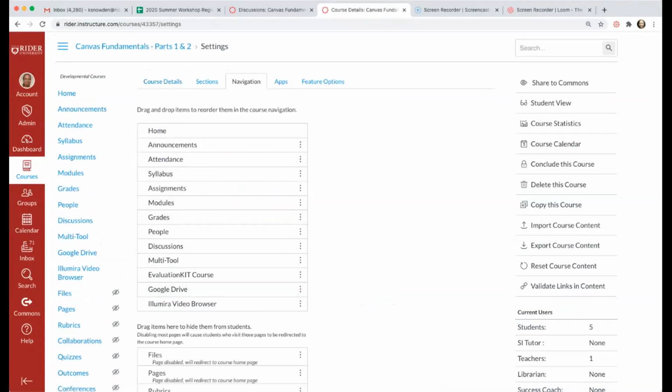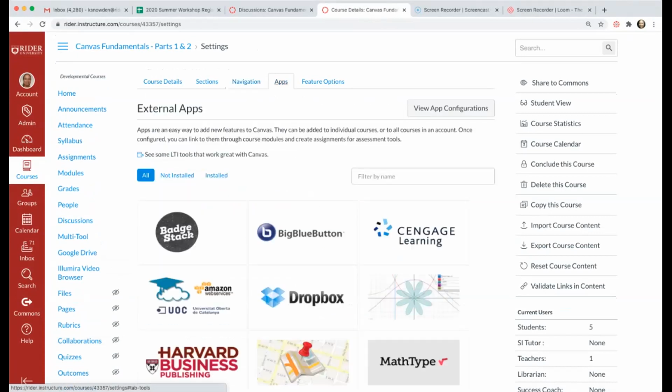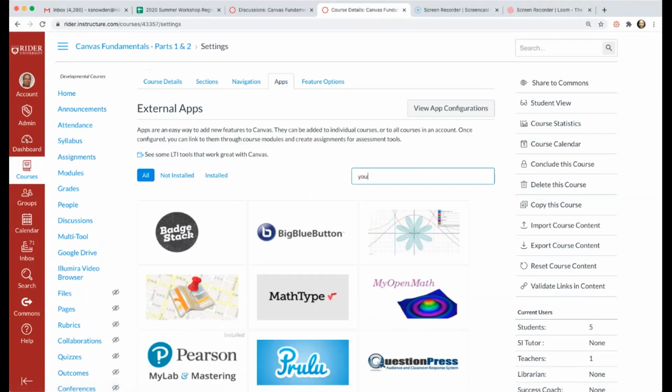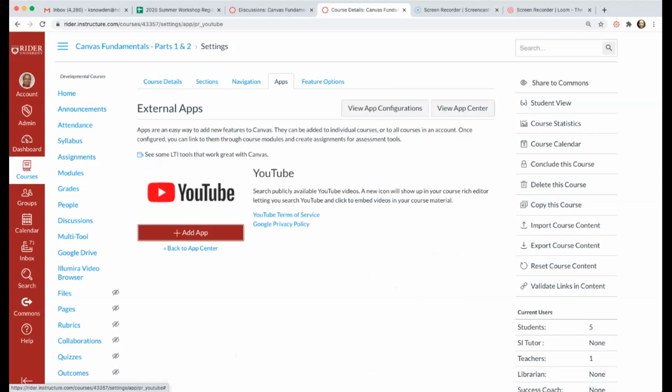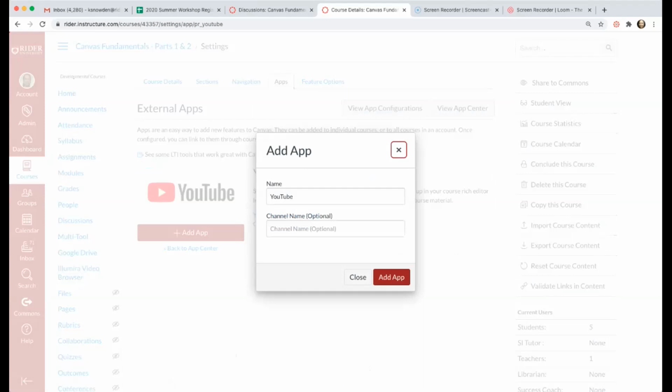And when I get to my settings area, I want to click this fourth tab, which is called Apps. It'll give me a list of external apps that can be added to Canvas. I'm going to search for YouTube. Once I find YouTube, I simply want to click on it and make sure I click this Add App button. It'll give me this little pop-up window letting me know it's going to add the YouTube app. I just need to confirm and click the Add App button.